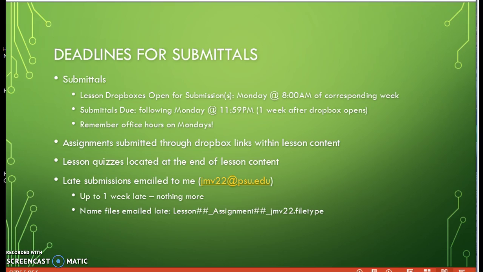Now, let's say when you complete an assignment, you want to submit it. Use the links within the lesson content to access the appropriate drop boxes. When you're ready, lesson quizzes or an exam are located at the end of the lesson. As for late assignments, late submissions have to be emailed directly to me and cannot be later than 1 week after it was due. Any later and it's automatically a 0.